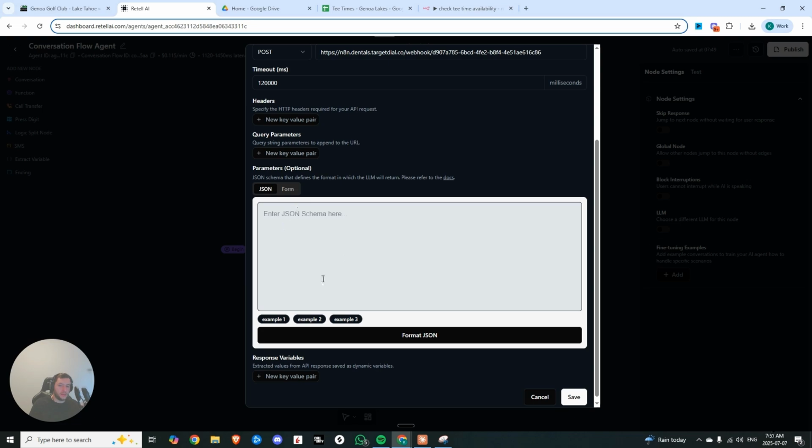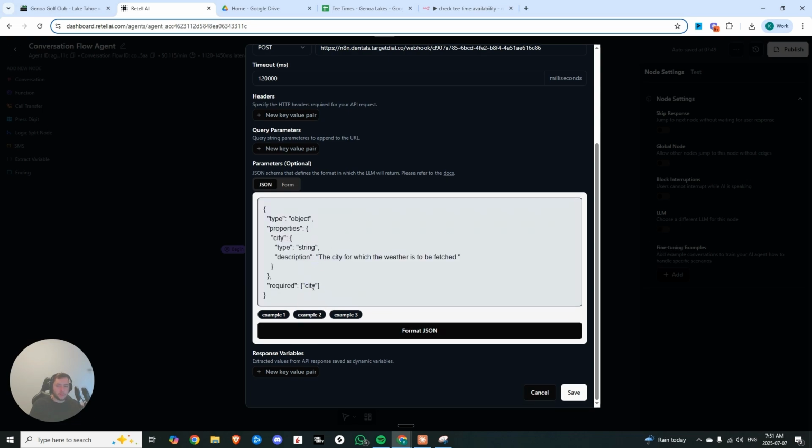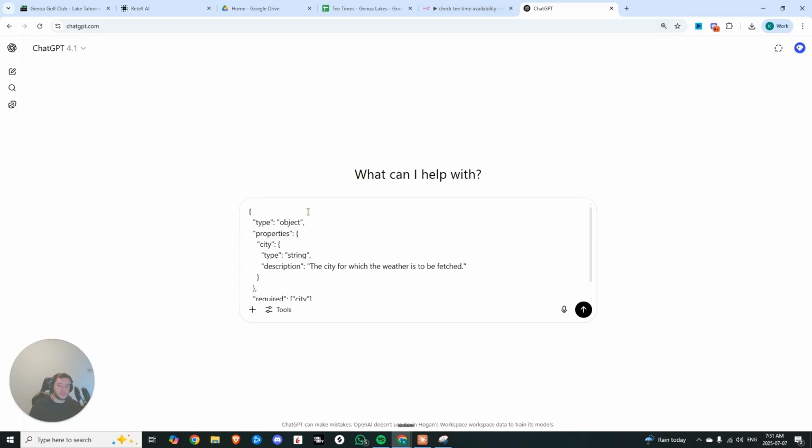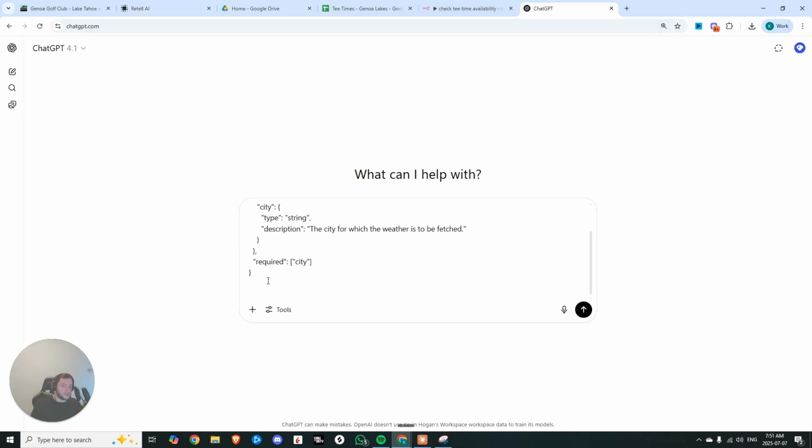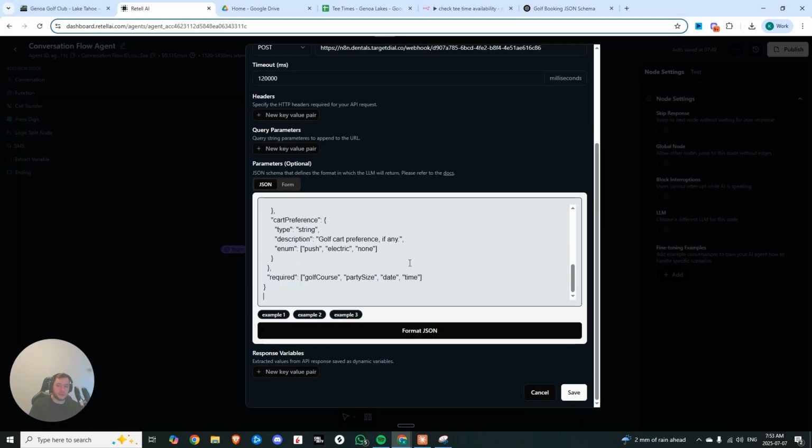And then in the JSON schema, we're going to need to grab all of that. So I'm just going to copy this example, head to ChatGPT, paste it in, and get that extra information. I need new JSON in the following format as provided in the sample, which will include the golf course that they want to book at, how many people are in their party, what date and time they're interested in, and if they have any golf cart preferences. Okay, so there we go. I'm going to head back in here, drop it in.